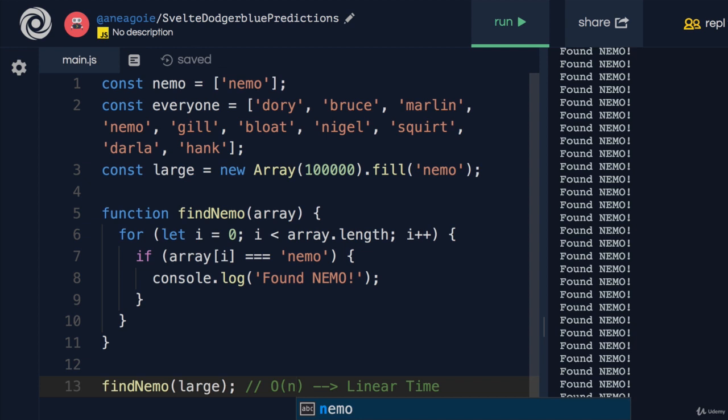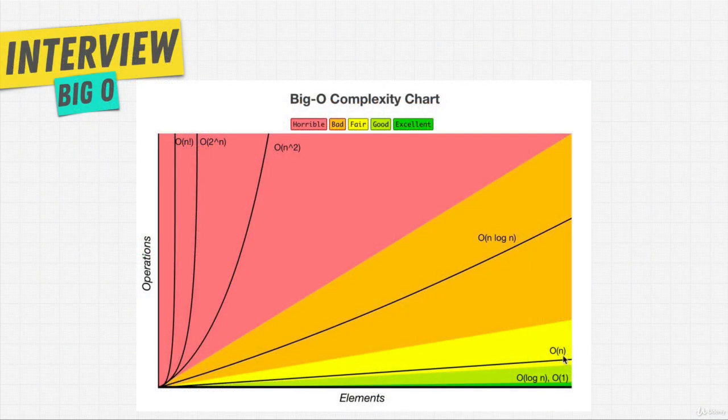O(n) is probably the most common big O notation you'll find. If we go back to the graph, you can see that O(n) is right here in the yellow region that says fair. As the number of elements increase, you see that it's just a straight line. The number of operations increases by the same amount.